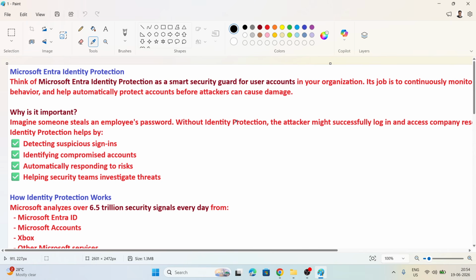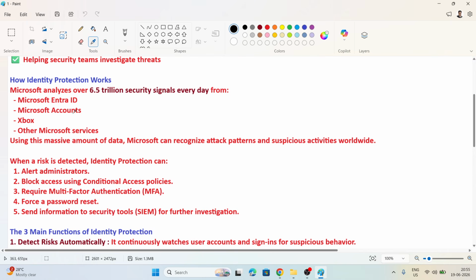And why is it important? Imagine someone steals an employee password. Without identity protection, the attacker might successfully log in and access resources. Identity protection helps by detecting suspicious sign-ins. Means if there is any suspicious sign-in, such as the person logging in from a different location like Russia, China, etc., it identifies compromised accounts, automatically responds to risk, and helps security teams investigate threats.